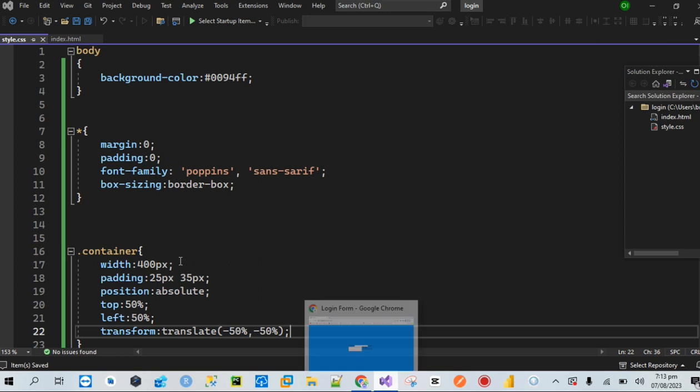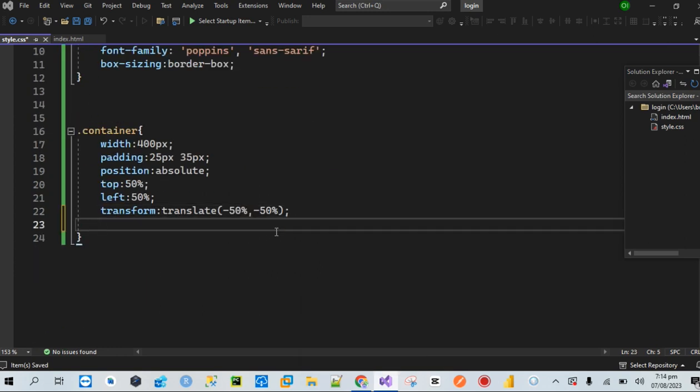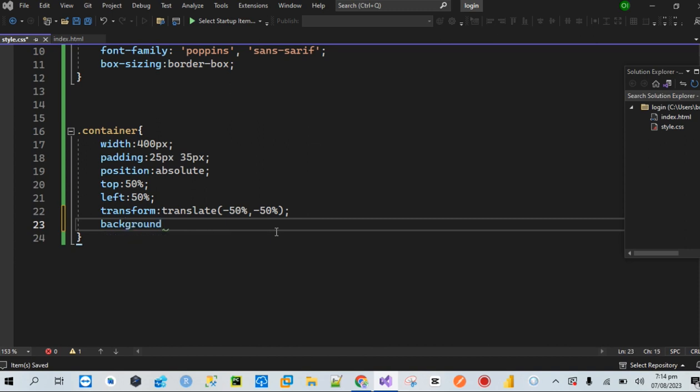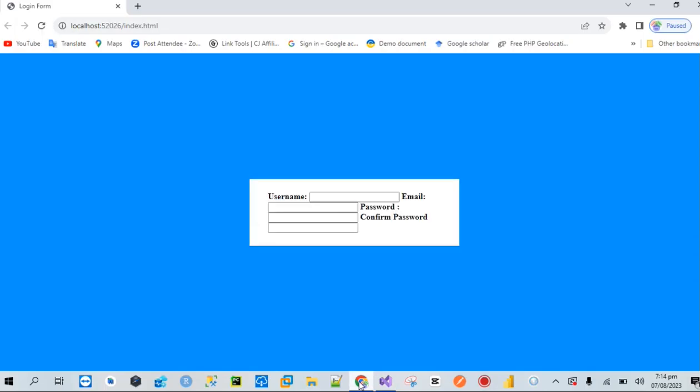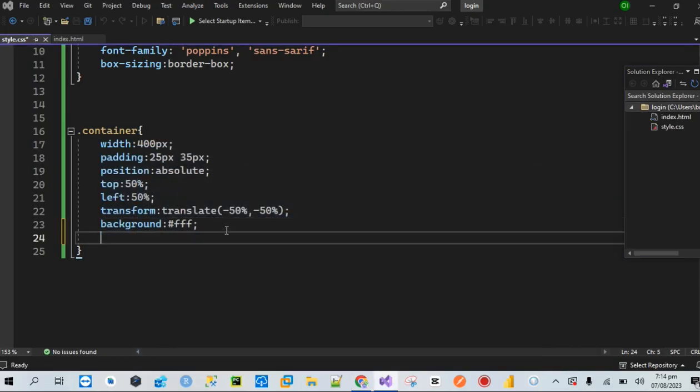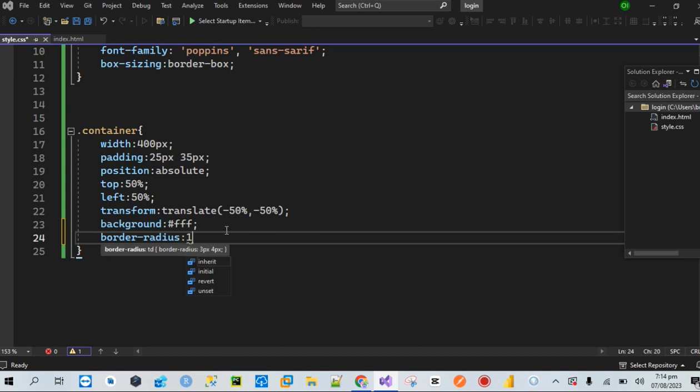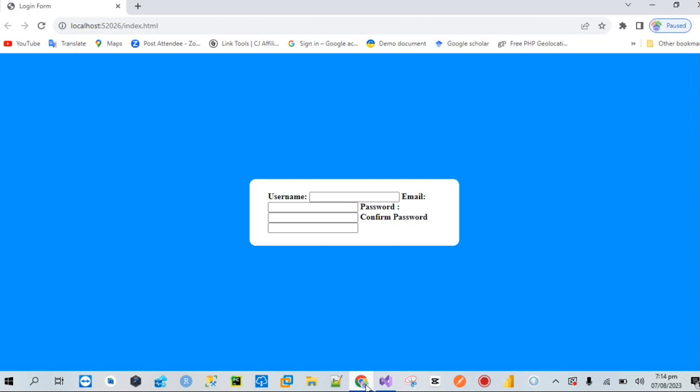Now let's continue. What we need to do here again is give it a background. Let it have its own background. I'm going to give it a background of, let's say, #FFF. This will make something to look like this. Are you seeing it now? So we'll continue. Give it a border radius of 12 pixels. If you refresh, you see? Now we are going to continue.